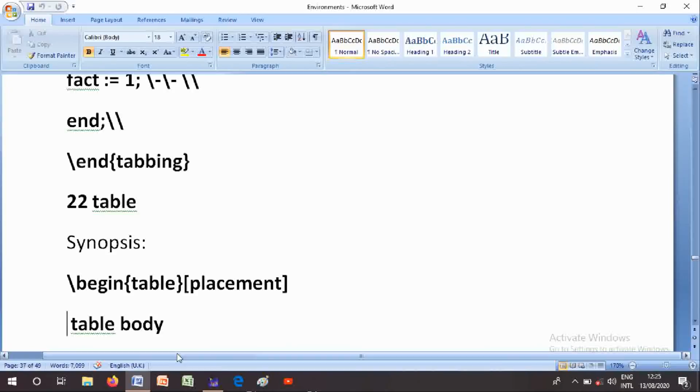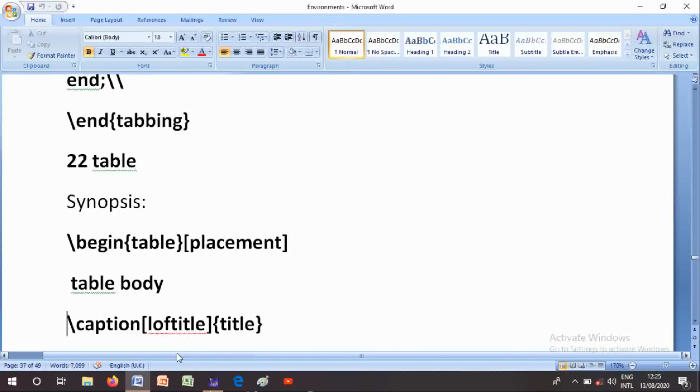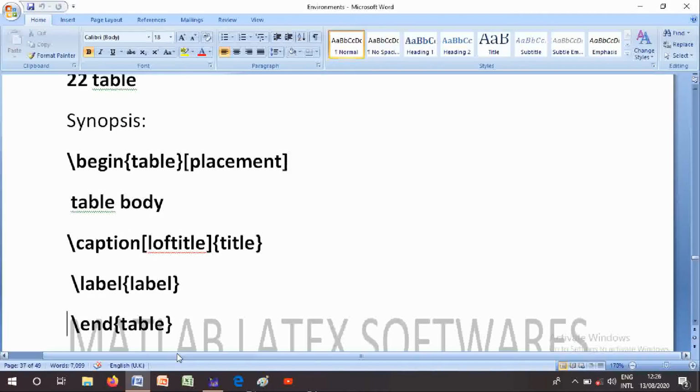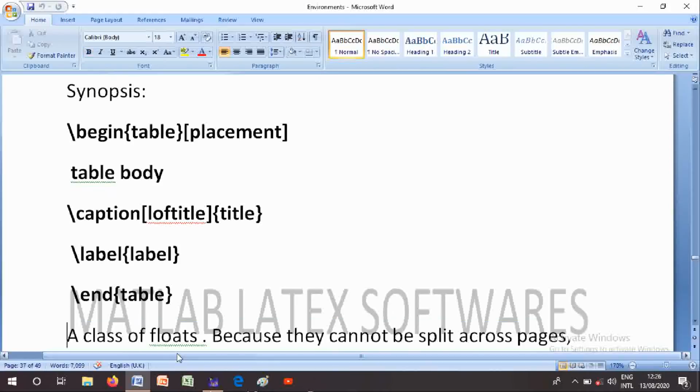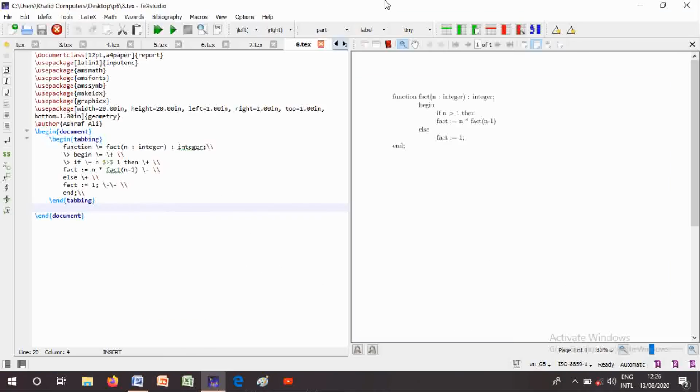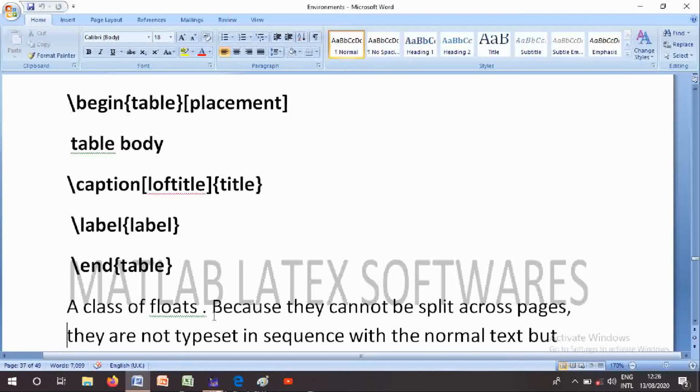Second is table. Its synopsis is: begin table, placement, table body, caption, short title, label, and end table. We will go to the LaTeX software. This is the body of the table.